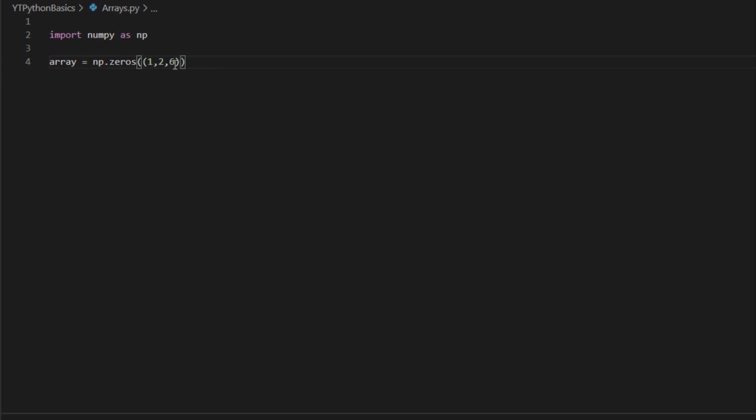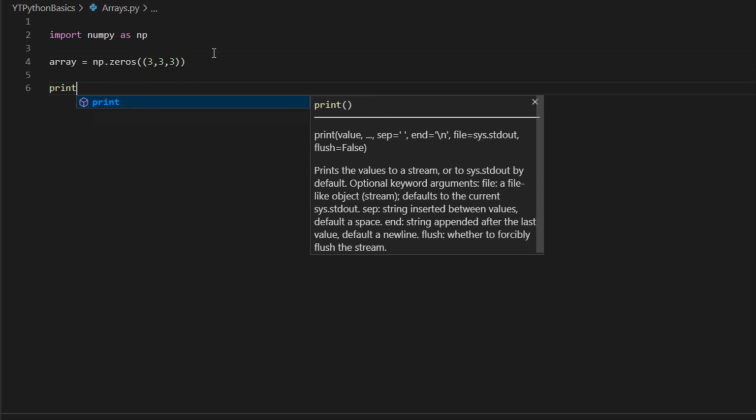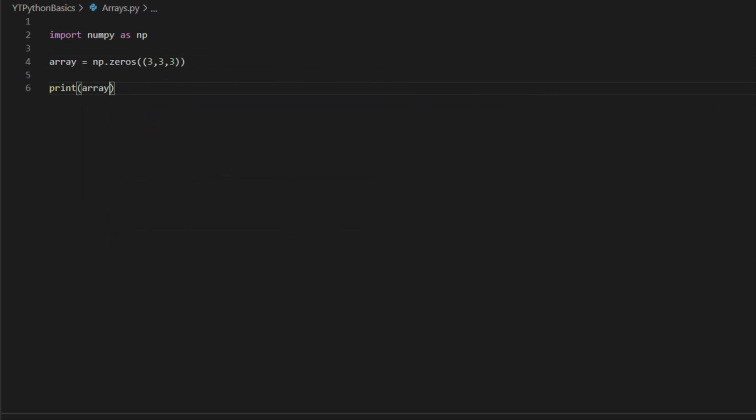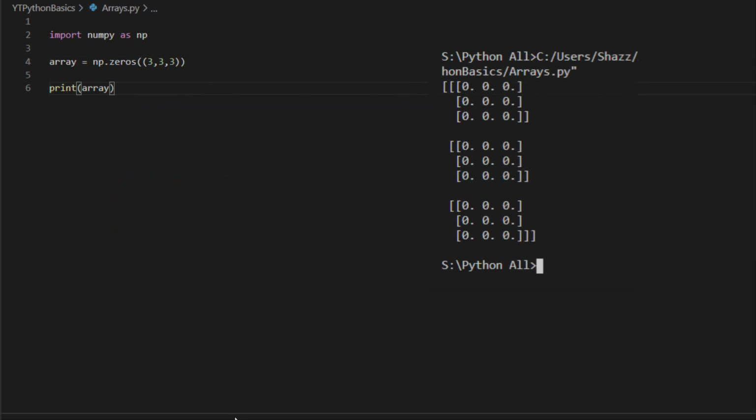We'll just go with a 3 by 3 by 3. So we should have 3 2D arrays with 3 rows and 3 columns each, with all elements 0. So if we print this out, let's see if we got it right in the terminal. There we go. We got those 3 arrays. So now there's 3 identical arrays. That's how 3D looks in the terminal and within Numpy.